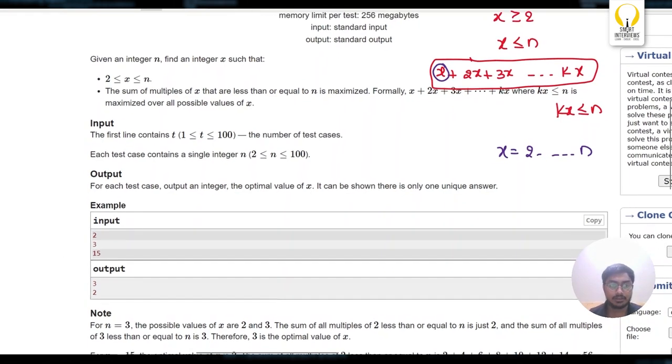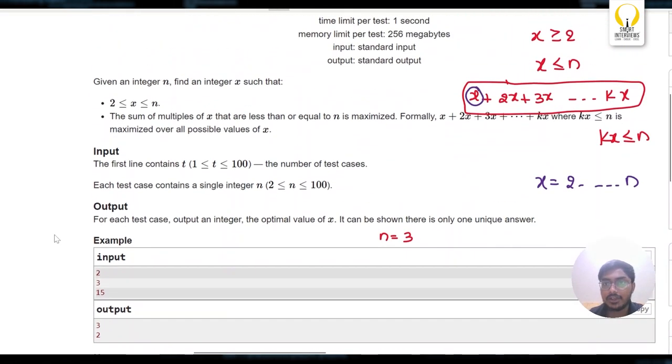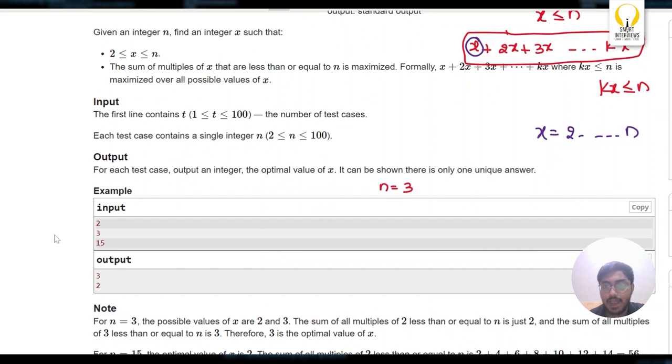Now let's see the logic here. If we look at the first example, when n equals 3, what are my possible values of x here? If you look at the condition for x, it has to be greater than or equal to 2 and less than or equal to 3. So my possible values of x are nothing but 2 and 3.